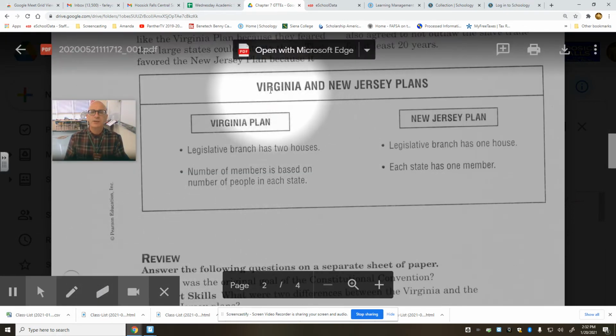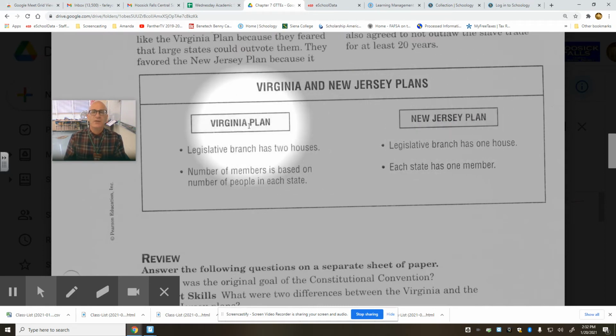Now, in our chart today, let's look at the Virginia Plan and the New Jersey Plan, 2 separate plans, one proposed by a group of large states led by Virginia, and one proposed by a group of smaller states led by New Jersey. The Virginia Plan recommended a legislative branch with two houses, or two groups of lawmakers. The number of members is based on the number of people in each state. So the more citizens living in a state, the more representatives in Congress under the Virginia Plan.